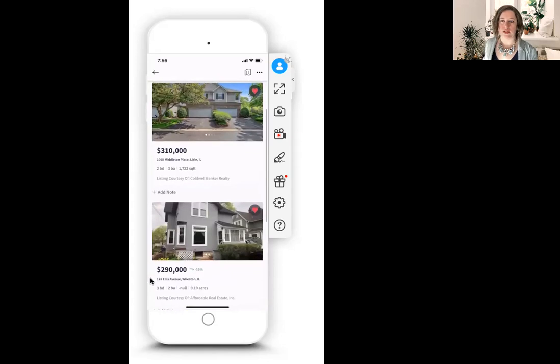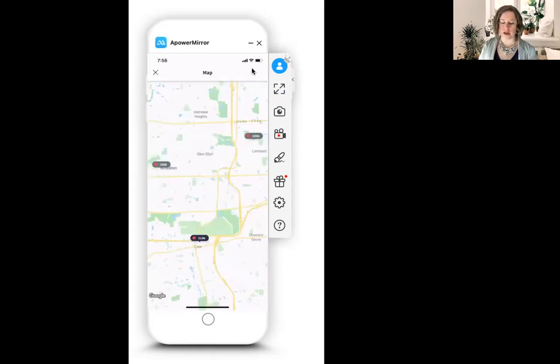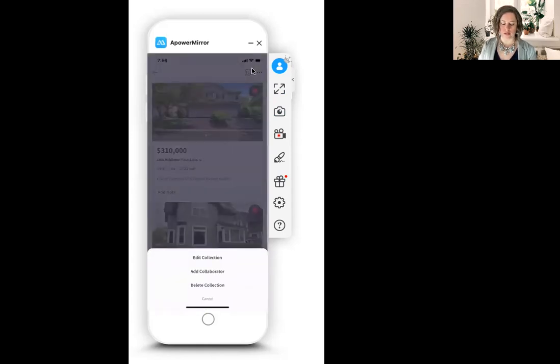And then I can also see them in a couple different views up here. So I can see where they are on a map with just my favorited ones. Or if I hit those three dots, this is where I have the ability to edit that collection, add a collaborator, or totally delete it.